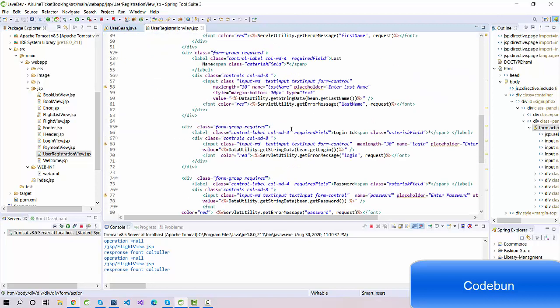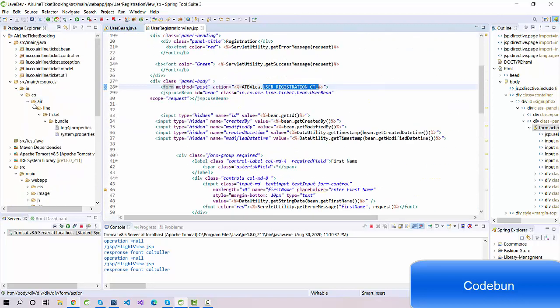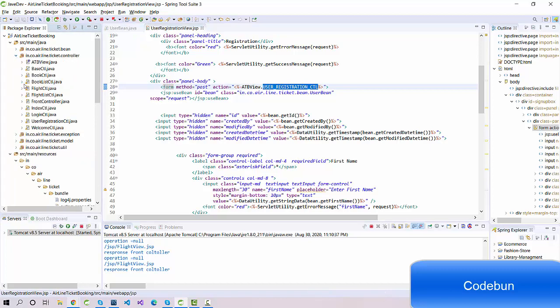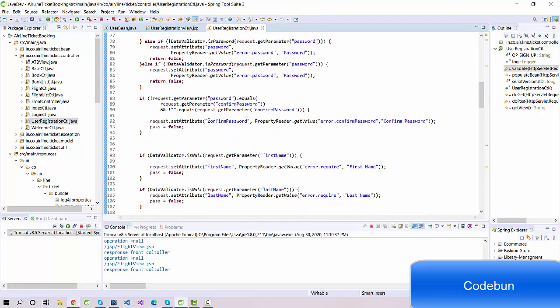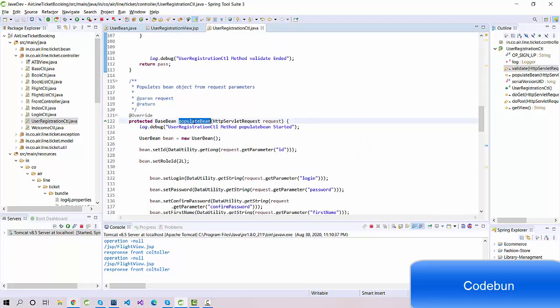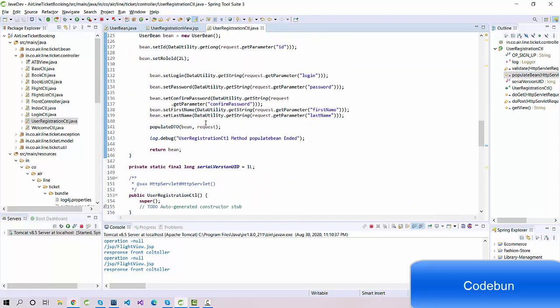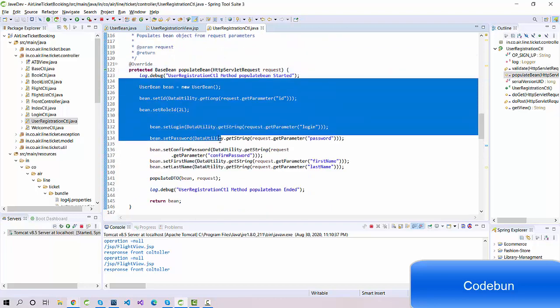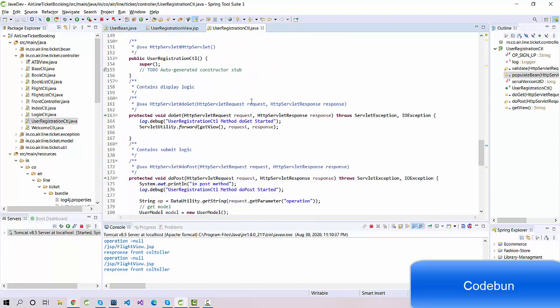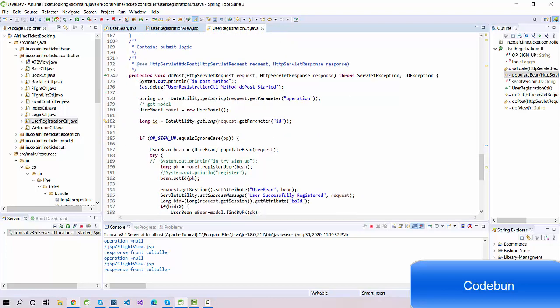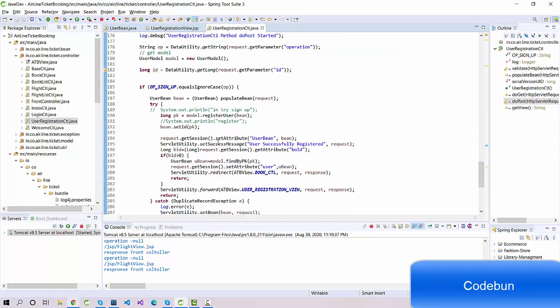and this data goes in the form of a request, and under the controller part, this user registration control will get the data. It will validate the data and populate the bean, like it's going to convert the complete raw data into an object, as I told you before, a user bean, and then it will come to the doPost method and communicate with the database.